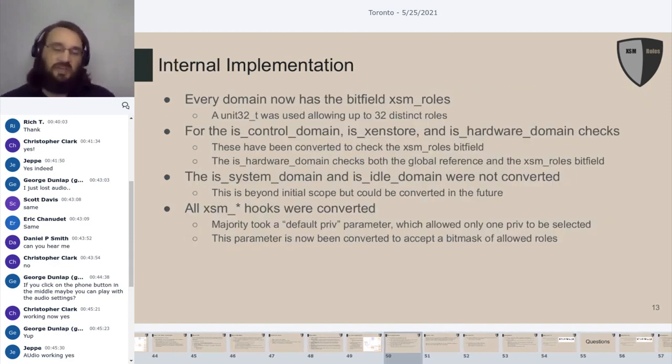So from an internal implementation standpoint, the way XSM roles works is that we assigned a uint32 to the domain structure called XSM_roles. It allows us to have 32 distinct roles available within the system. I don't think we'll ever need that many, because it's far more than what we have today, but at least it leaves it open for growth if need be. We went into the is control domain, is Xenstore and is hardware domain checks, and we converted them to leverage the XSM roles bit tilde to make those decision points. So when you're assigned the role that is effectively the control domain, or set of roles if it's more than one that needs to be defined, that check has now been converted to inspect that.